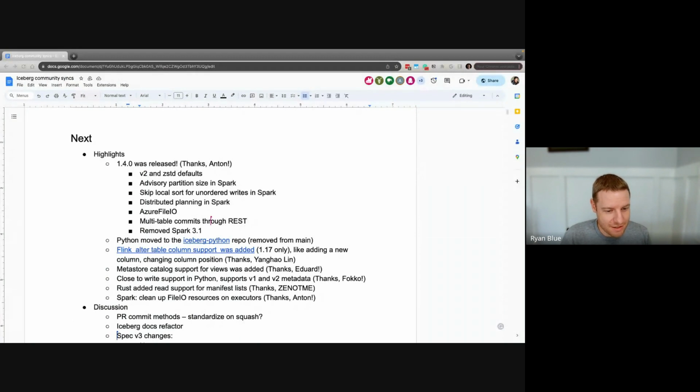Basically, skipping a local sort is going to use the fan-out writer, which was previously not recommended. But now that we're requesting a distribution for the incoming data, we think it's safe to actually use the fan-out writer. That is a really nice thing. Skipping that local sort avoids spilling to disk and is really nice. I tested that out, and it worked great.